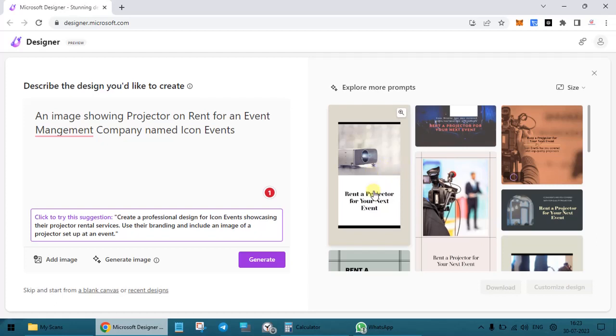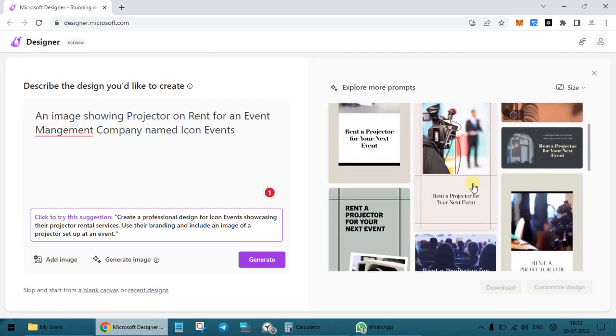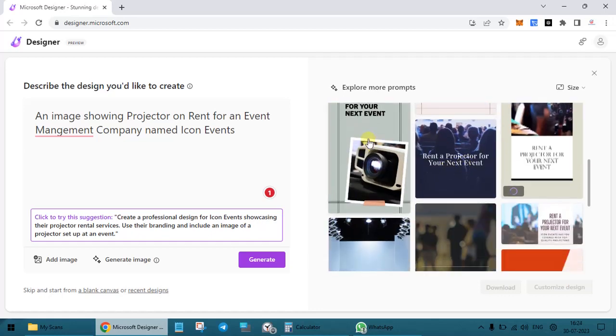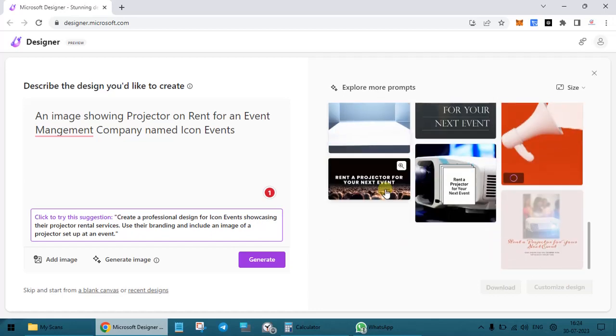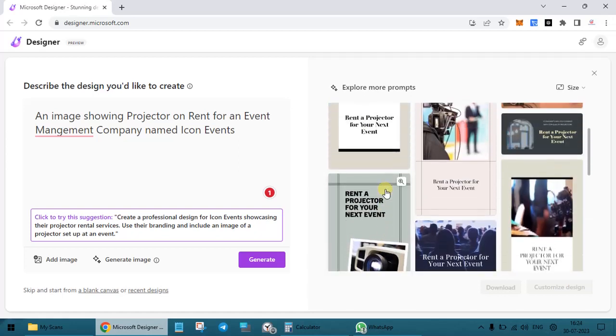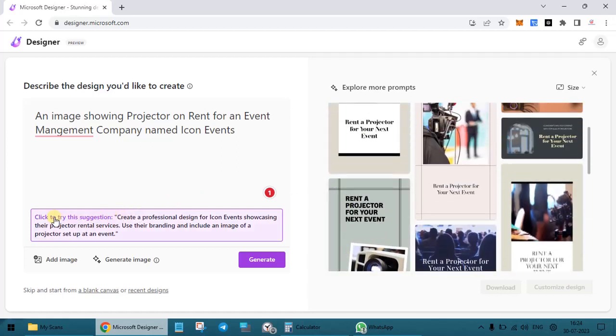So you can see "rent a projector for your next event" with the image of a projector. Rent a projector, it shows a screen over here. Now here is a camera basically, and it's not a projector, so it's a bit irrelevant over here. So there are various image options which you are shown. You can go ahead and pick any one, or you get a prompt like this: click to try this suggestion, create a professional design for Icon Events showing their projector rental services, use their branding, and include an image of the product set up at an event. Let's try and generate this.